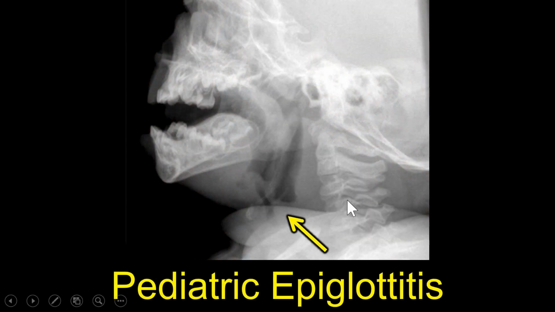And again, another area where we sometimes use plain film. Here's a lateral x-ray view of a pediatric case. You see the face looks very big compared to the rest of the body, and we see the soft tissues in front of the vertebral bodies are way too prominent. Similar to that other image, we see the arrow pointing at the aryepiglottic fold, which is very thick and boggy. So it's a subtle change, but that's a good appearance for pediatric epiglottitis, where we sometimes use plain film in the head and neck world.